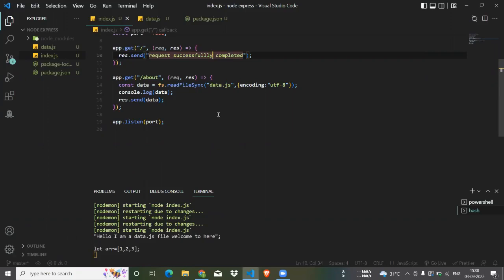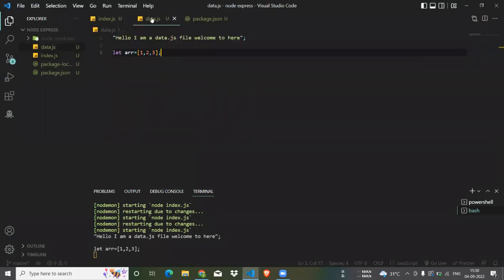In the next session, we can understand how we can post our data to this file and to this server.